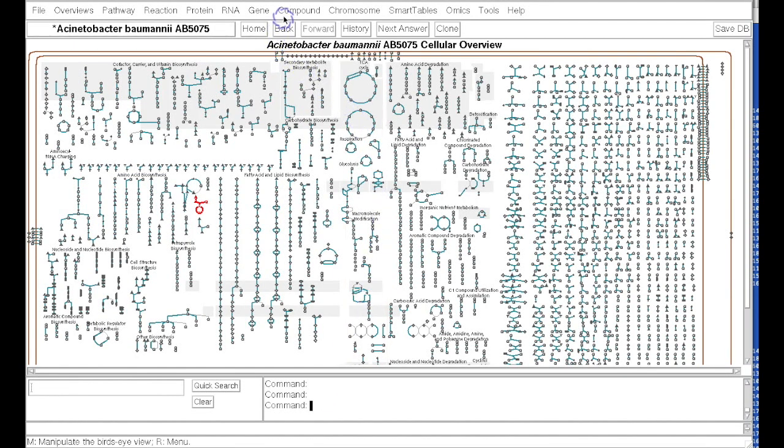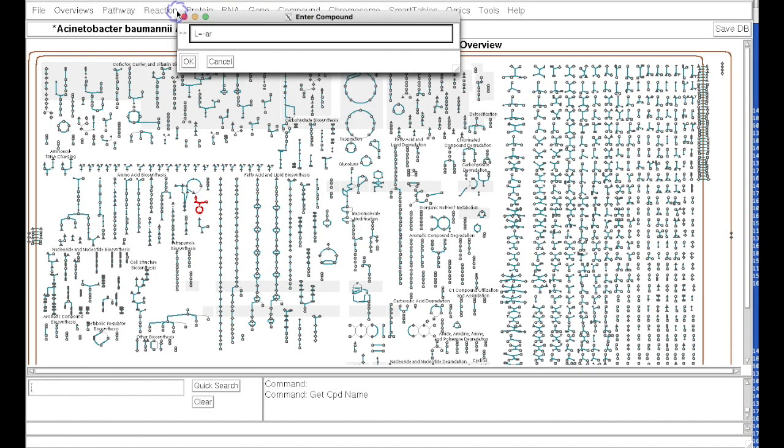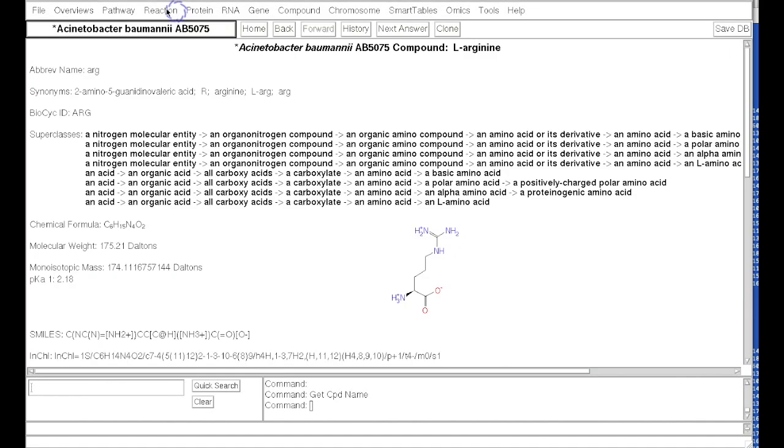We can also do searches using this menu. So I can search, for example, for L-arginine, and it will take us to the metabolite page for L-arginine. So as I said, the database is fully functional. But we can, at this point, make several types of improvements to the database.